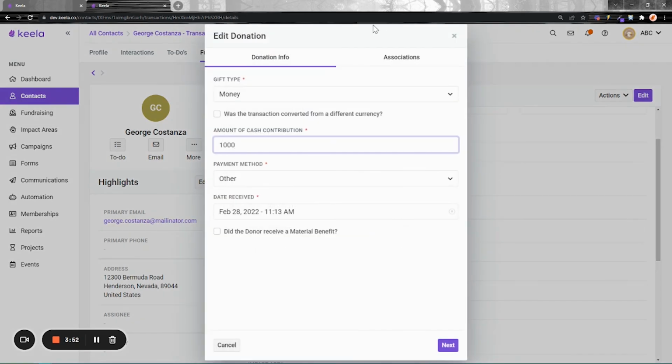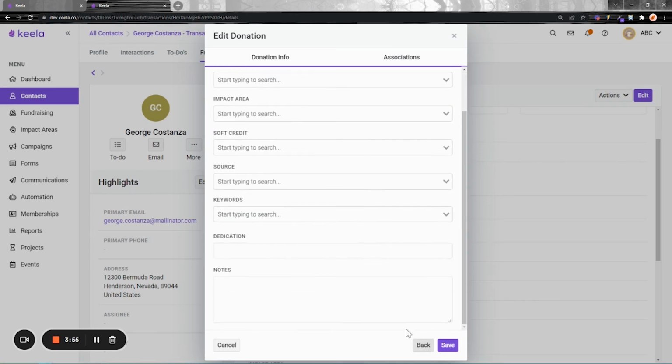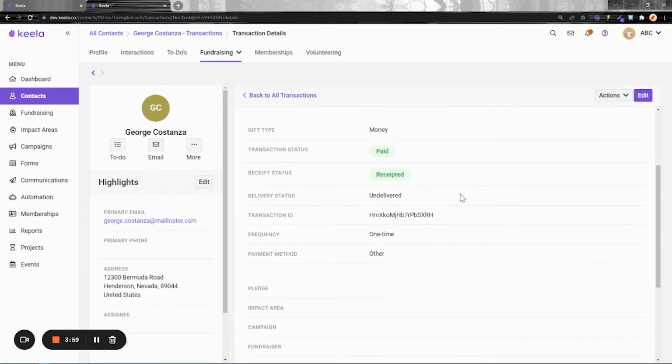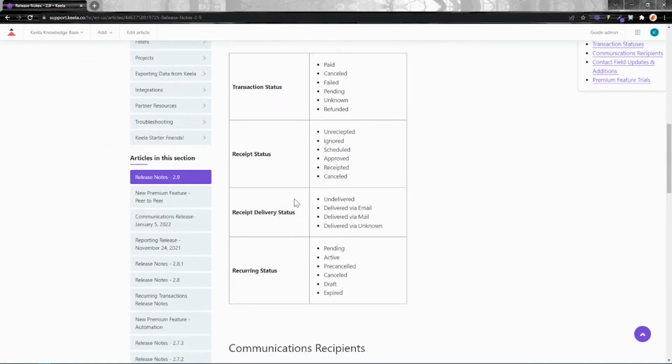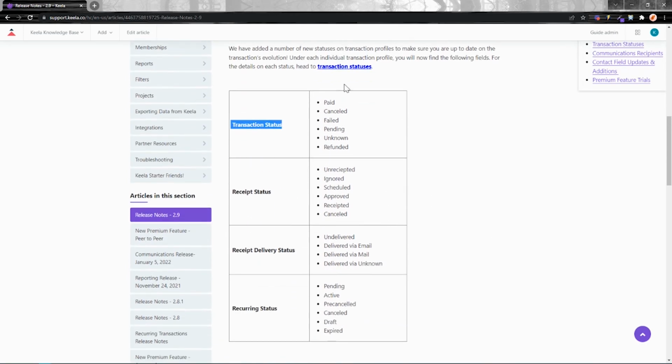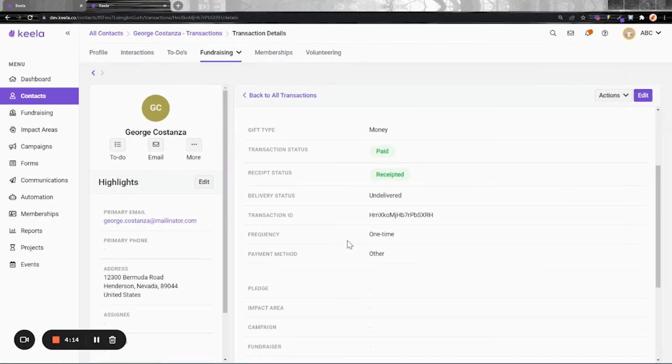Now, if I come in here and I look at the associations, all of this can still be edited. That stuff is still exactly the same. We have a full list of all of the different transaction statuses, receipt statuses, delivery statuses, and recurring statuses that we've added in here as well as a full article in our knowledge base too. So you'll be able to get information on that. But things will be really clear and you'll be able to filter on this stuff as well.